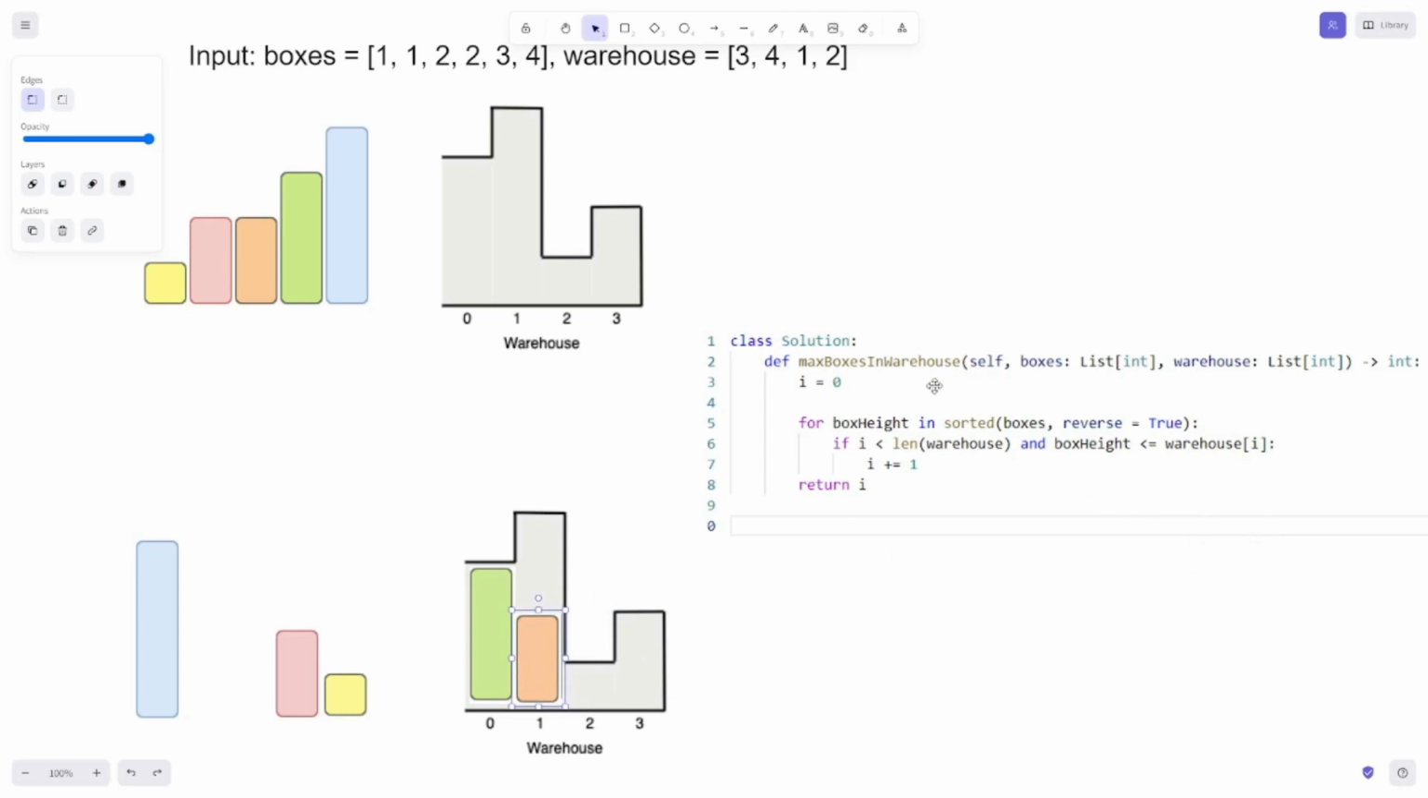True. We iterate then and I becomes 2 now, so we increment the index from warehouse 1 to 2. And the next box is height 2. However, the warehouse at index 2 is height 1, and it does not fit into this index I. So we simply skip over this box. I still remains 2. However, we iterate to the last box, which is of height 1.